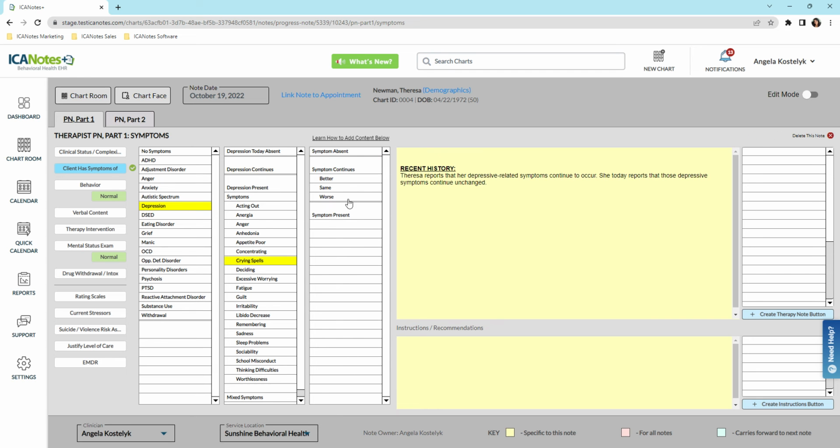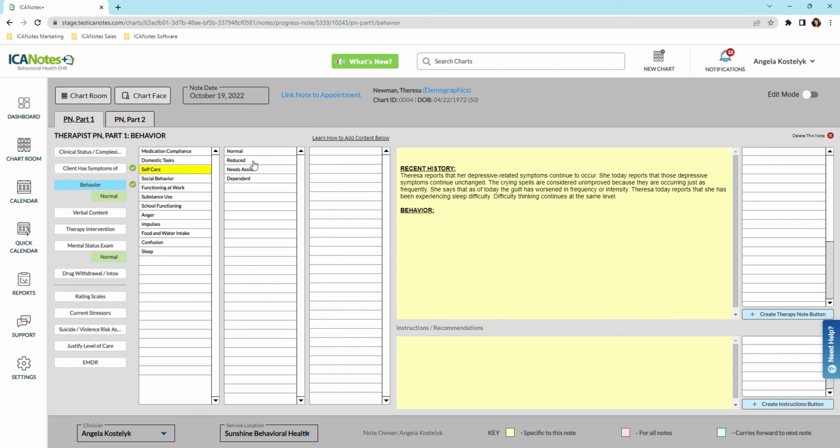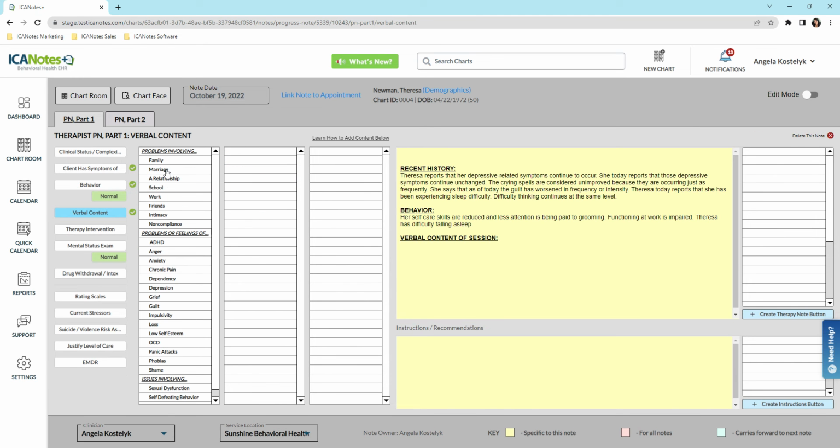There are crying spells, which are the same, guilt, which is worse, sleep problems are now present, and thinking difficulties are the same. Under behavior, her self-care is reduced, functioning at work is impaired, and she is having problems falling asleep. Under verbal content, she talked about problems with her marriage and with work, and there's grief, guilt, and shame.